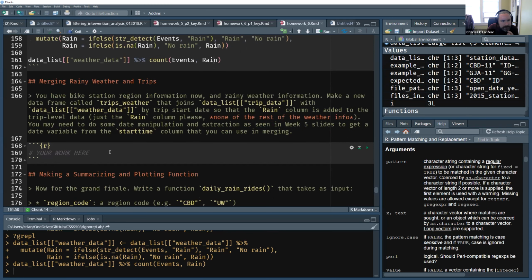Next one. Okay, so what we have now is bike station region information, and we have rainy weather information. What we want to do is merge these together. We want to create trips weather by joining together trip data and weather data by the trip start date, just to add the rain column to the trip level data. Just the rain column, not the rest of it.